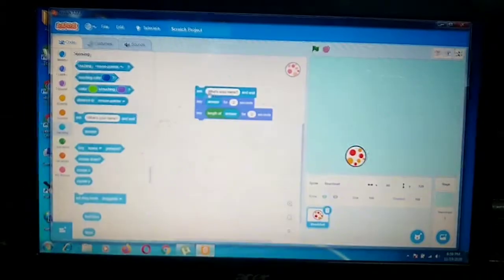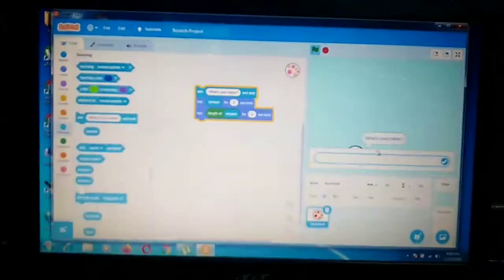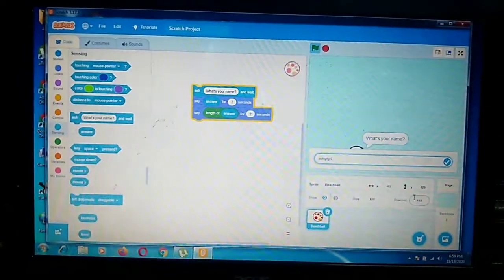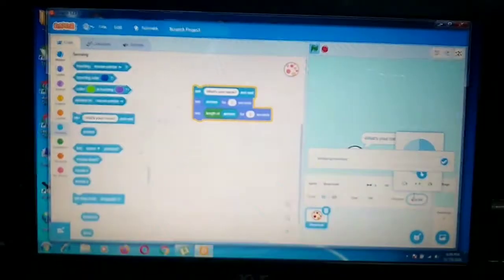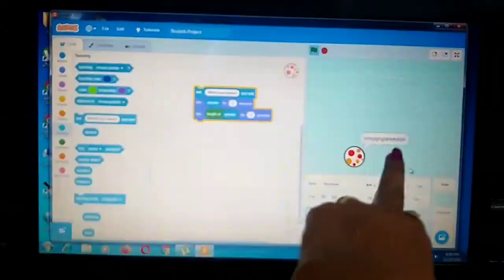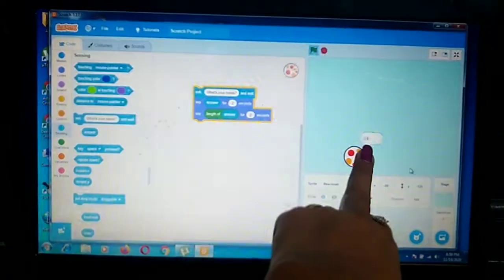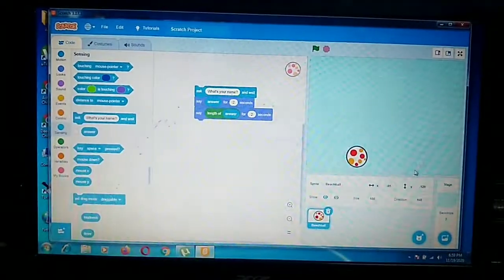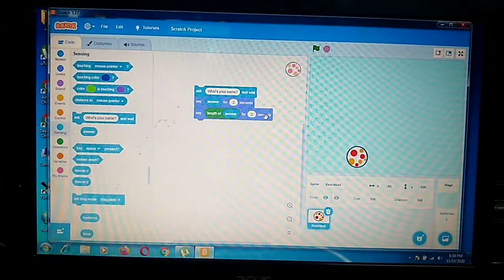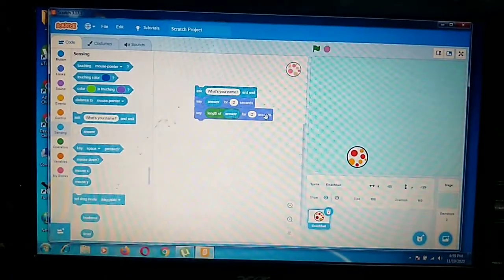Now I am showing you again. See, first is ask, so it is asking the question. Whatever you write, see, I am writing some letters here, and then click on this button. See, it is showing first and then it is telling the length of the letters. So like this you can count the length of any word.